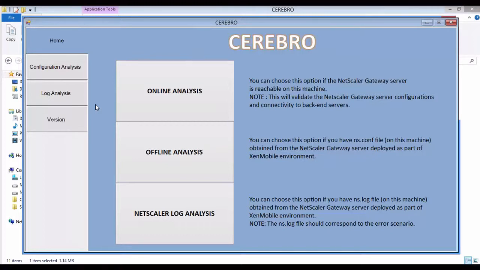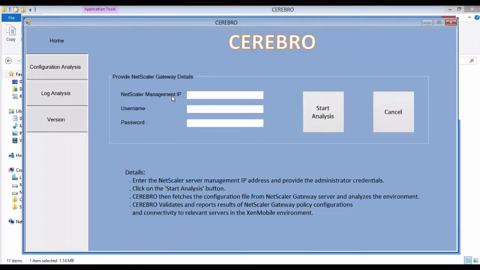The second option is offline analysis if you already have the ns.conf file obtained from the NetScaler Gateway server. Finally, we have the NetScaler log analysis, where you can analyze an ns.log file obtained from the NetScaler Gateway server that was created when there was an error. We will first start with online analysis.